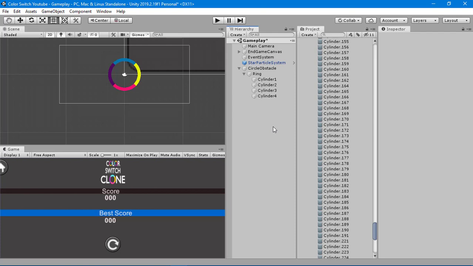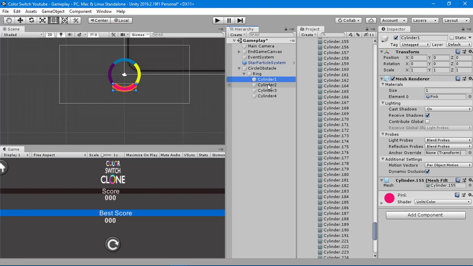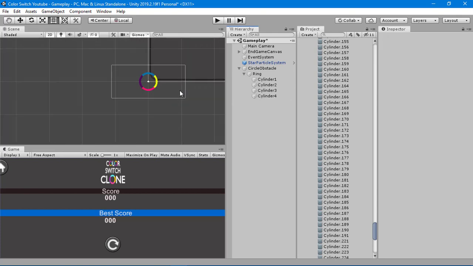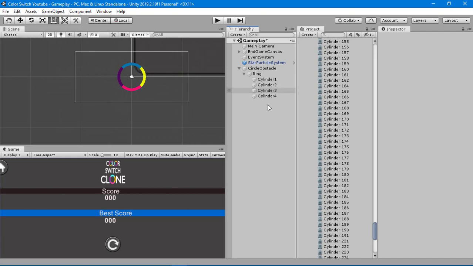So our first obstacle is ready. Later, while I test the game, if you face any problems, like if it's bigger, then we can change its size and make it smaller, but let's keep it this way for the moment. We don't need to change its size.